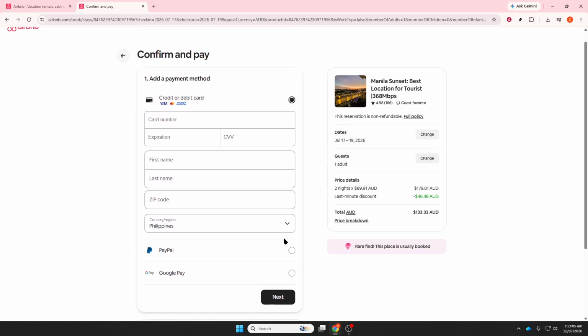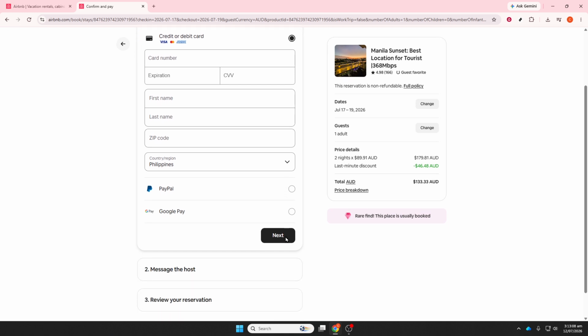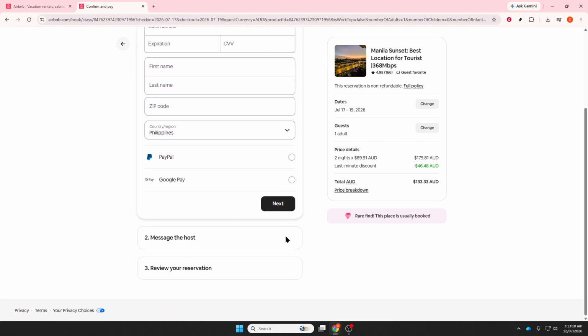After that, follow the prompts Airbnb provides to complete the payment. The platform will guide you through the process step by step. You may be able to choose from the payment methods already saved to your account or select your preferred available method if more than one option appears. As you go through this screen, double check the amount shown and make sure everything looks right before submitting. When you're ready, confirm the payment.